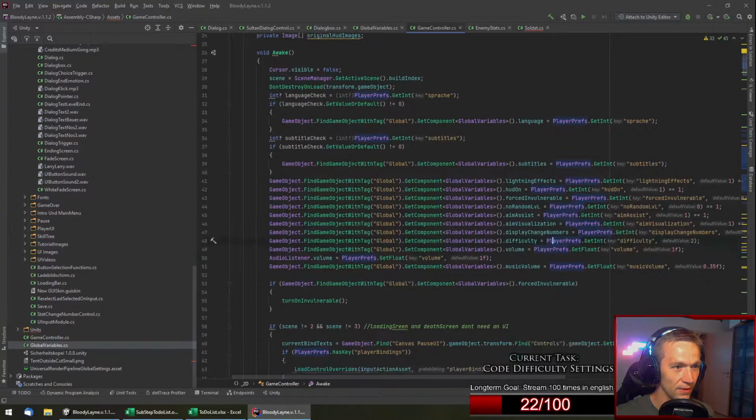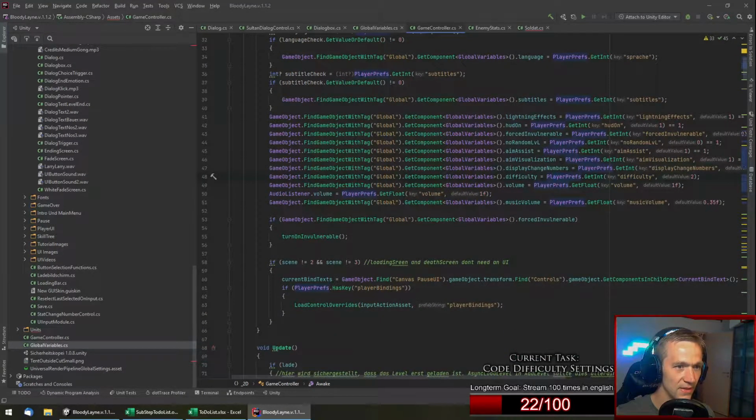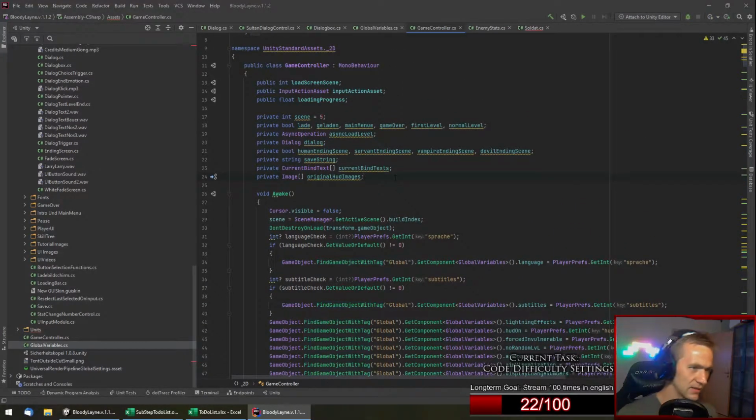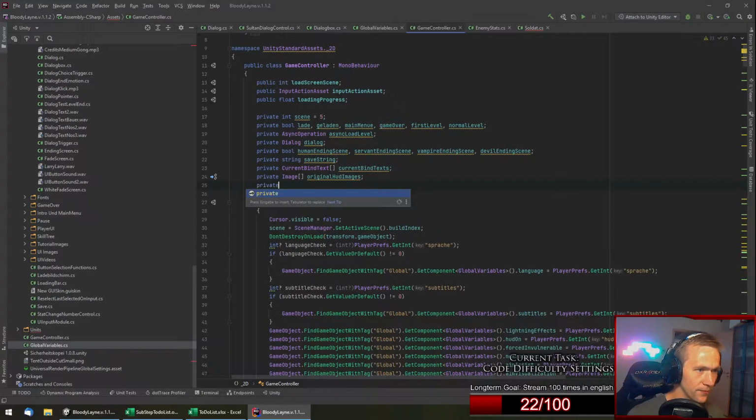When I see this code here, I see that there's one thing that is a problem. It is going to find game object with tag global and get component global variables every time. We don't want that, because if you see so much repetition, there's something wrong. I didn't prepare anything for this, but let's get rid of this immediately. Instead of finding this game object every time, we are just going to initialize the value one time and then use this value.